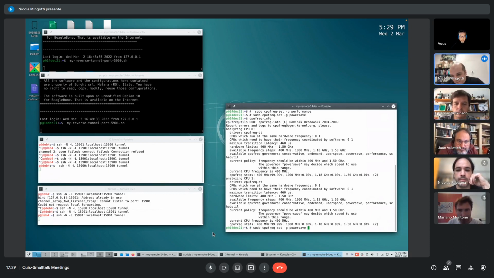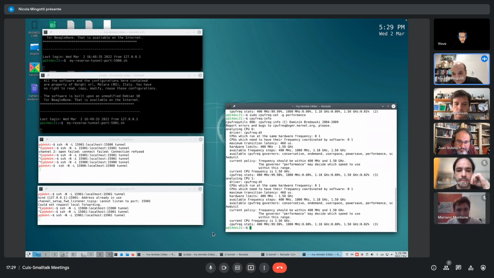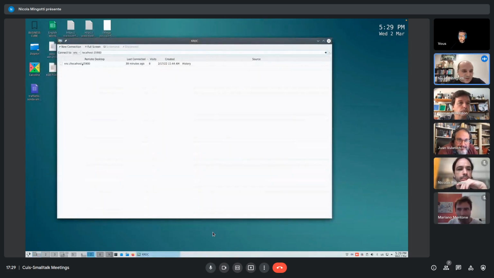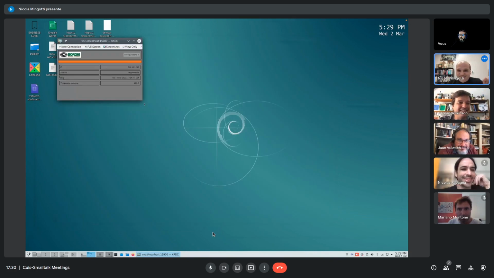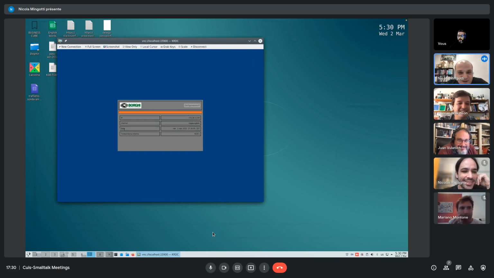So what I do now, and let's hope it works, is I change the speed of the machine to make it faster. I do this, let's see. Okay, now the CPU frequency is 1.5 gigahertz. So let's connect. I have two connections. One connection is to the real screen, and you will see the surprise now. Yeah, it's big like that in my resolution. Okay, so this is what happens on the real screen.